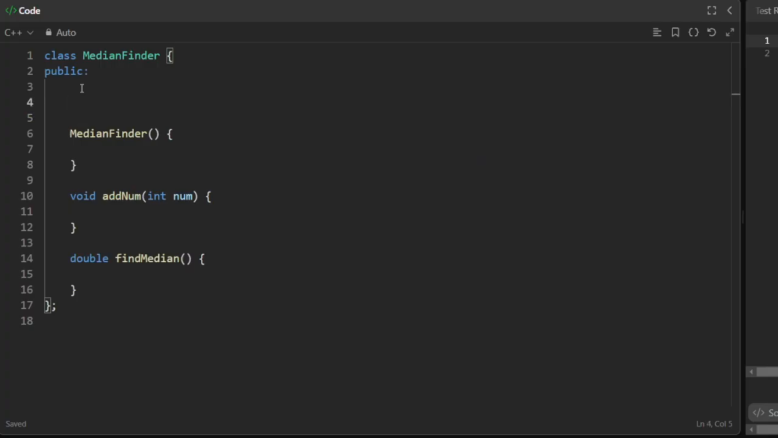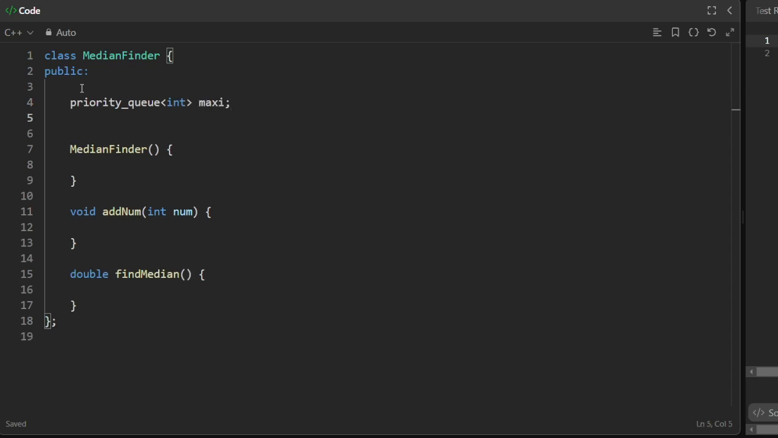So first of all, we would be needing the two heaps. So we will create a priority queue. So in C++, heaps are implemented using priority queue. And by default, priority queue creates a max heap, right? So we want one max heap and one min heap. So the max heap we have already created. Now for the min heap, there is a different syntax which is as follows. So this is the syntax for creating a min heap. So this will be our mini, right? So we have created the two heaps.